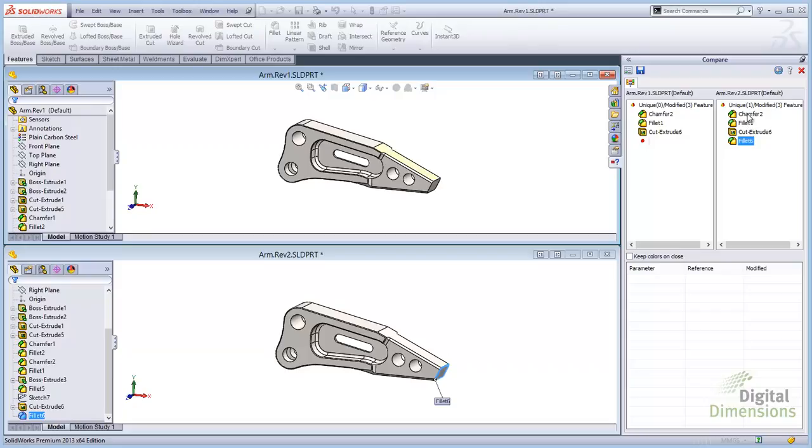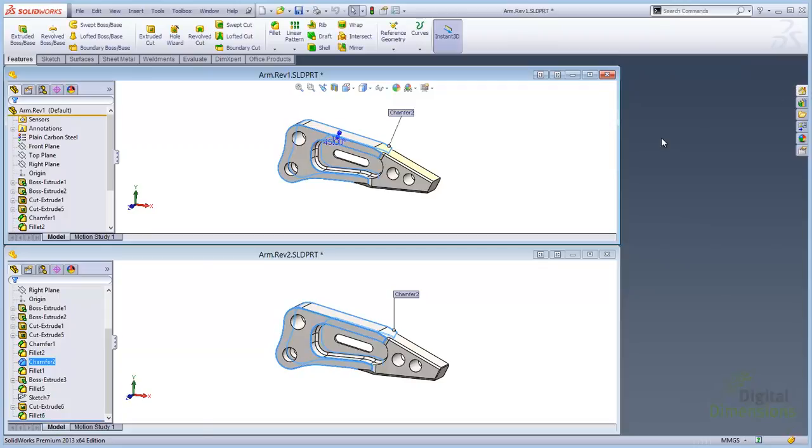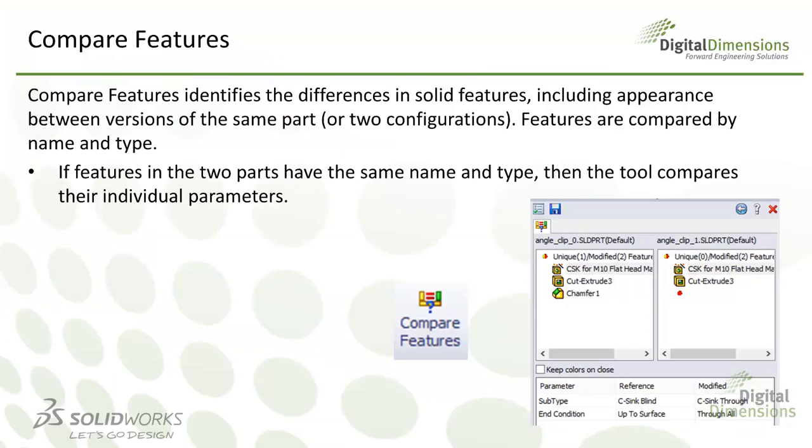If I click on one of these chamfers, I can see down at the bottom half of the compare utility the difference in the value. One was a 1 millimeter chamfer and the other is a 1.2 millimeter chamfer. So this is a great utility to compare SolidWorks files or configurations of SolidWorks files together. Again, everything is grayed out till I actually close this utility. So remember that you do have to close the utility in the task pane to free SolidWorks back up.